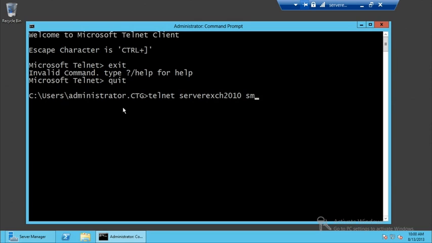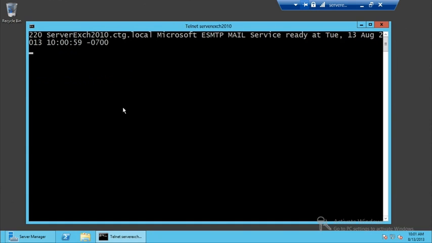Now what I'm doing is I'm connecting to a server, in this case an email server, that I know via a different protocol, SMTP 25. I'm now talking to my mail server via Telnet.